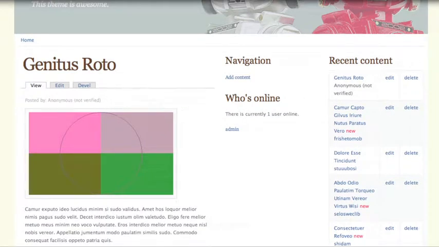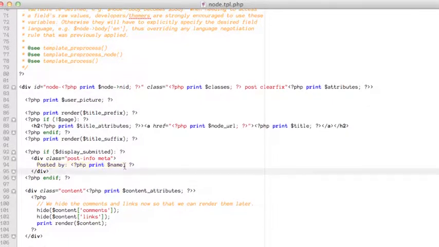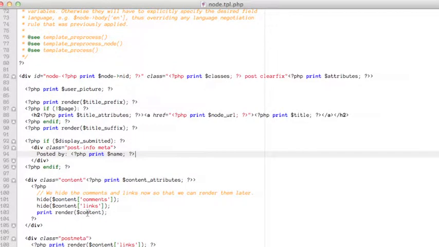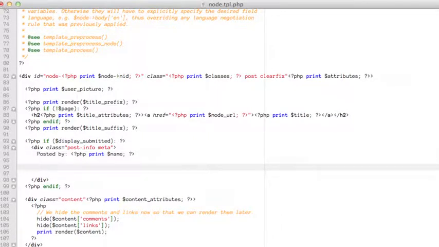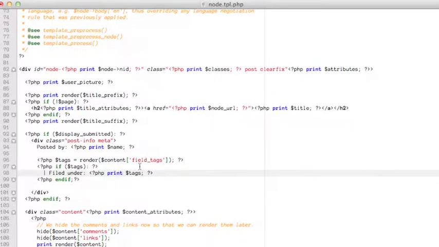To do that, I'm going to switch back over to my template file, and I'm going to find the part in the template file where it's printing out that author name. It looks like that's right here, posted by, and then the author's name, inside of this div with a class of post-info. The taxonomy terms are currently being printed out as part of this $content variable. I want to print them out up here instead, so I need to add the code to do that. I'll go ahead and add that code, and then take a look at how this works.